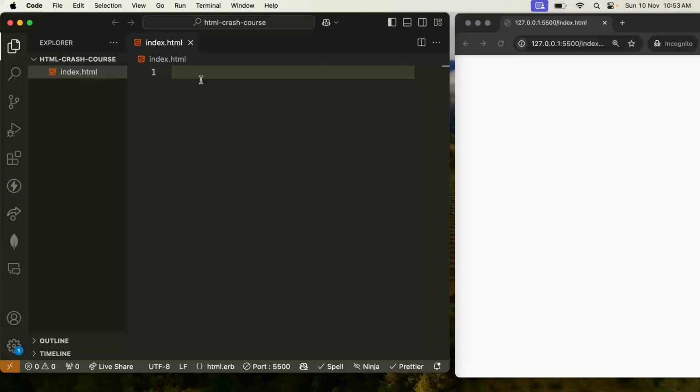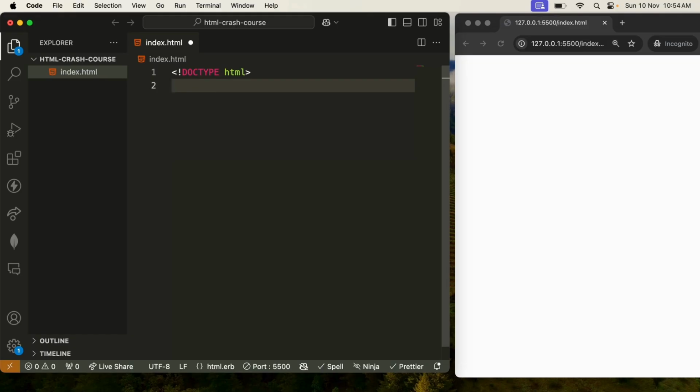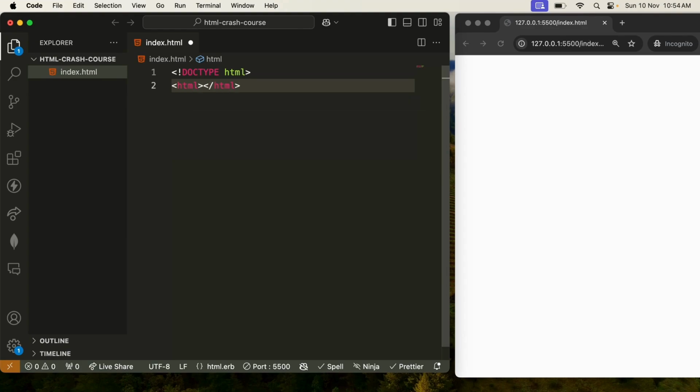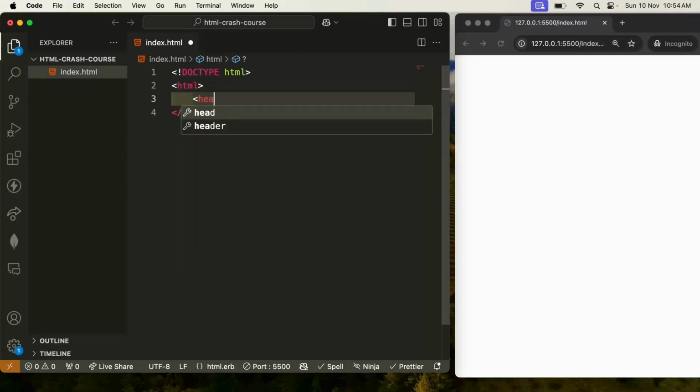Alrighty guys, let's take a quick look at the structure of a simple HTML document. Every HTML file starts with something called a doctype declaration. So let's create that. Doctype HTML. This tells the browser that this is an HTML file. Next, we have the opening HTML tag and closing. Inside the HTML tags, we have the head and the body section. So we'll add the head.